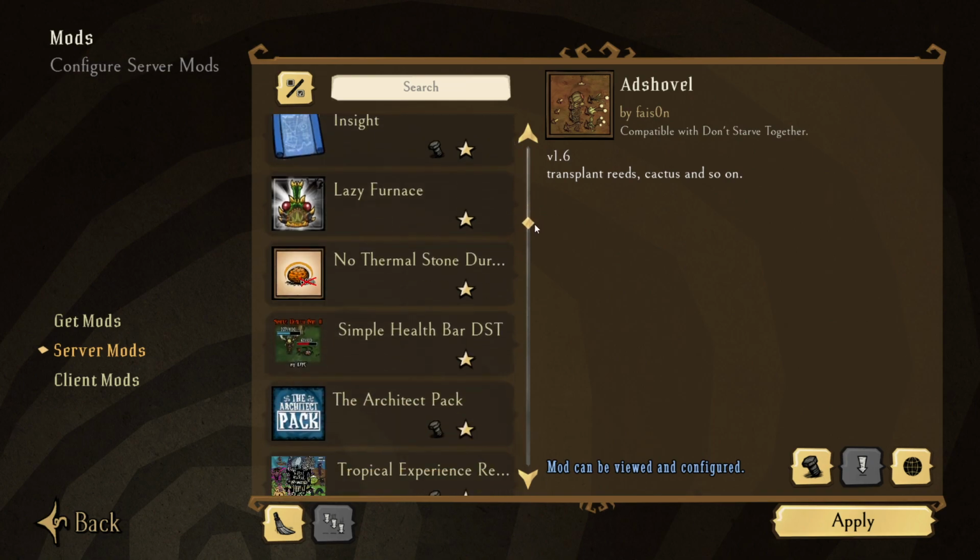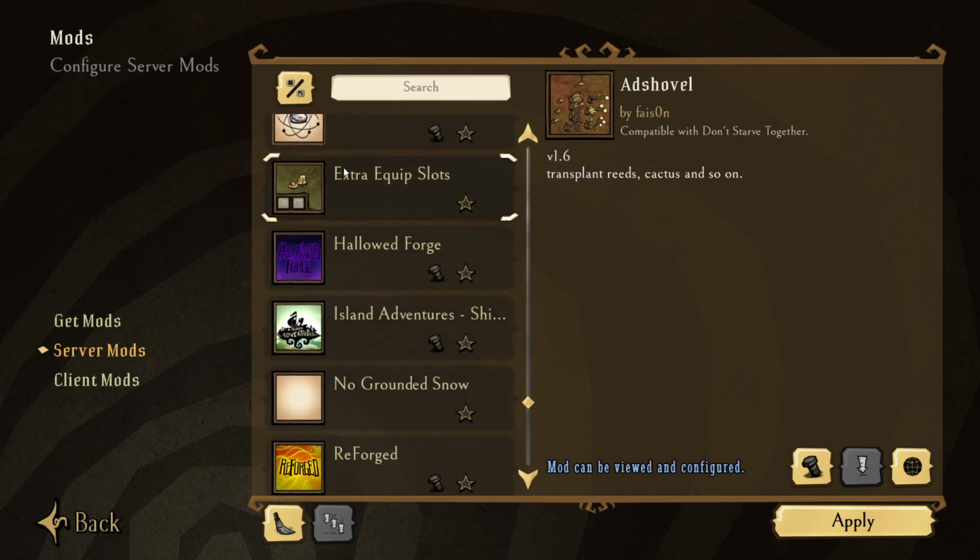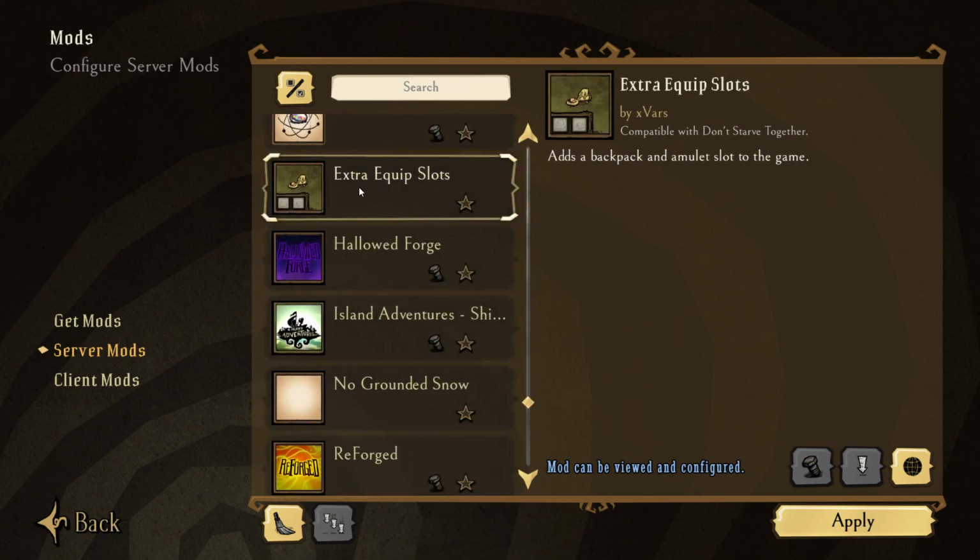Might it be a server-side mod? I don't think it is, but oh, it is. Look, it's a server-side mod. I didn't even realize that. Okay, that showcases how often I actually use this thing. So there it is. And once you actually want to enable it, when you go into a server, you're going to check it off, and then you're good to go.